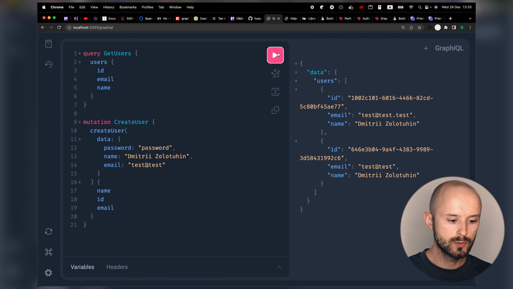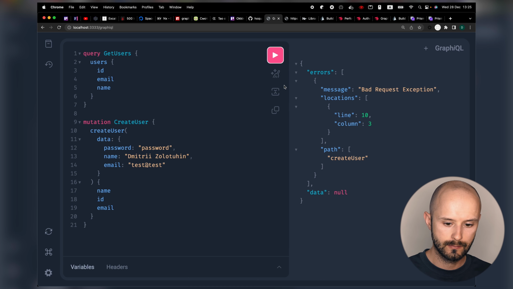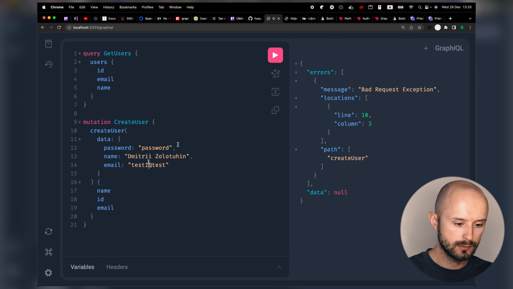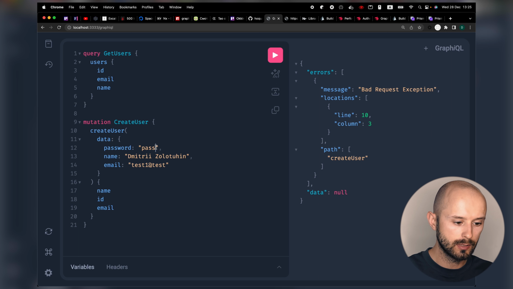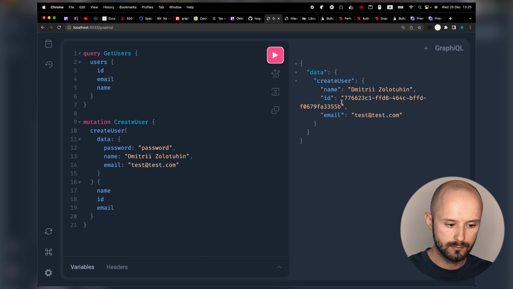Let's try to create user with invalid email now. As you see, bad request exception. So now if I supply some messed up input, it's going to be a bad request exception. Let's fix that. Let's fix input. Password, testadmin, test1, test.com, create user, and now it's created successfully.